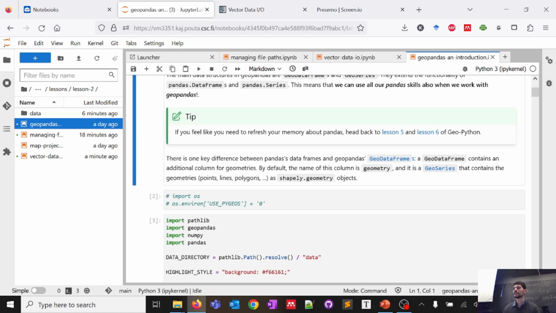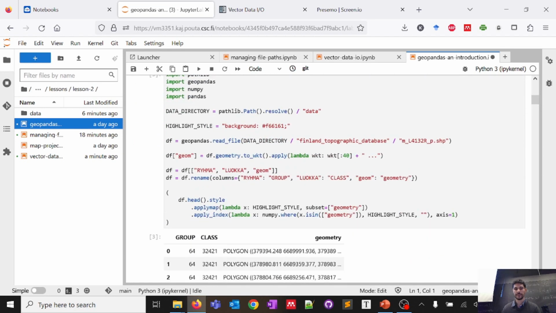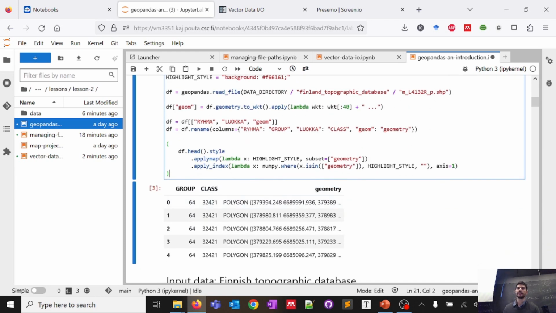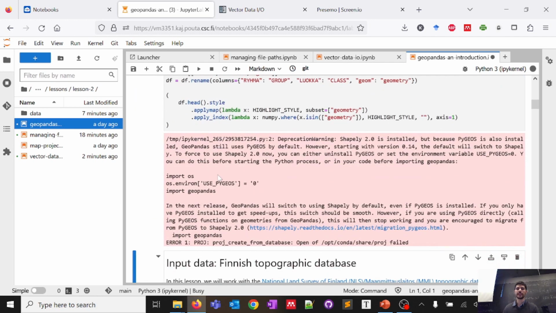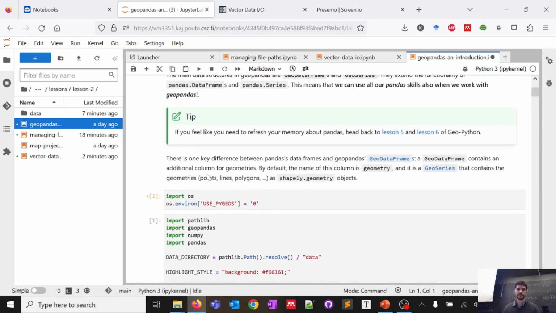So let's get it started. If you don't want to see that annoying red warning, remember to uncomment this and run it. As I said, it doesn't affect your work. It's just a warning, not an error. So now we are just importing some data and we want to look at it to see what a GeoDataFrame looks like. I didn't run this, so I got that red message.